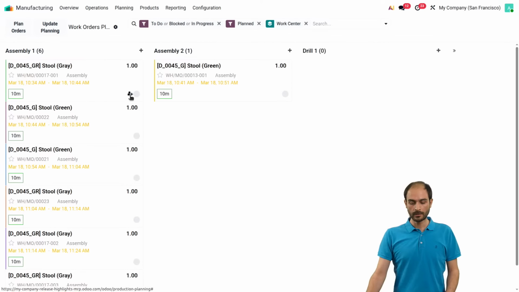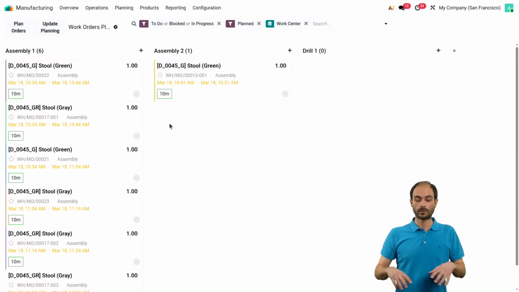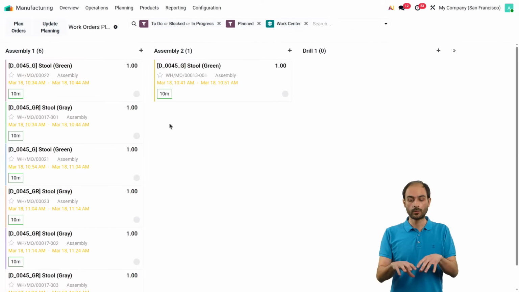Let's say I want to do this work order before this one. I can just change it like that so easily. And it also gives you a great overview of what is happening, who is working on what. So let me do a short demo.